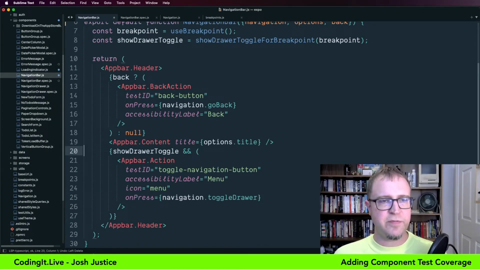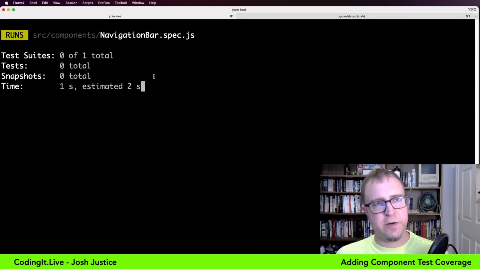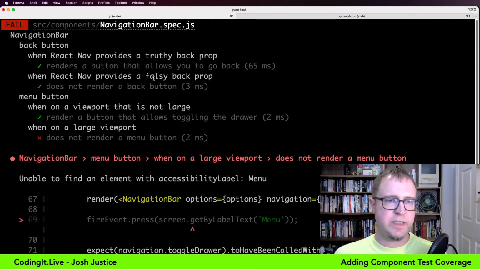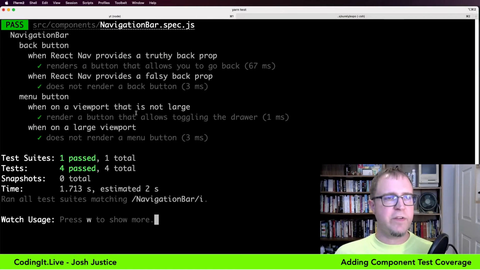So what if it doesn't show at all? The test should fail because it needs to be found. Yep, it doesn't show. It fails. So I have a pretty good degree of confidence that this behavior is covered.